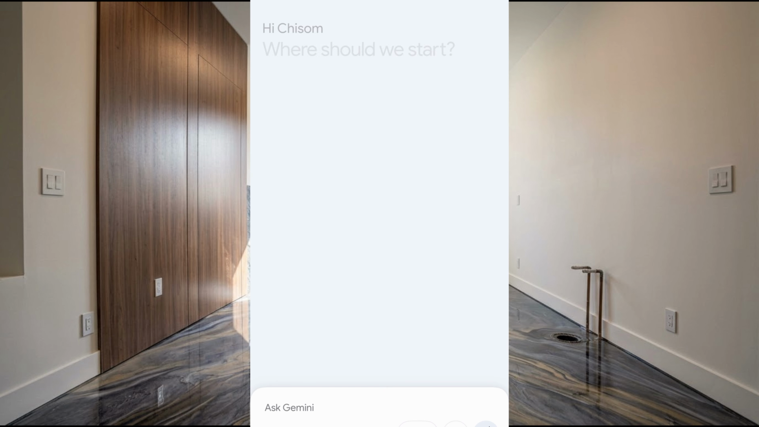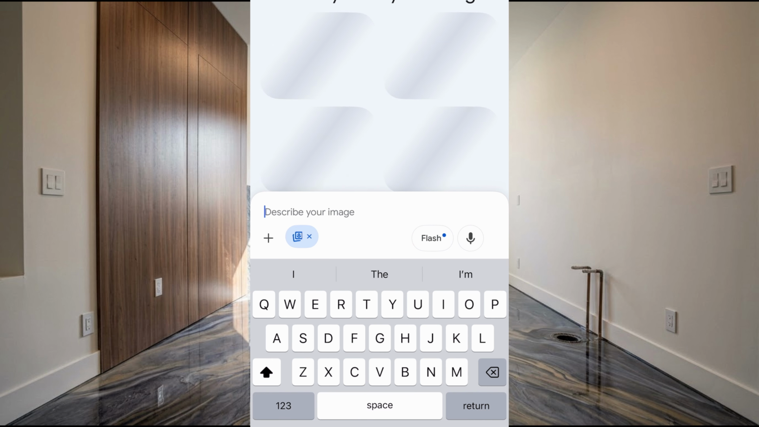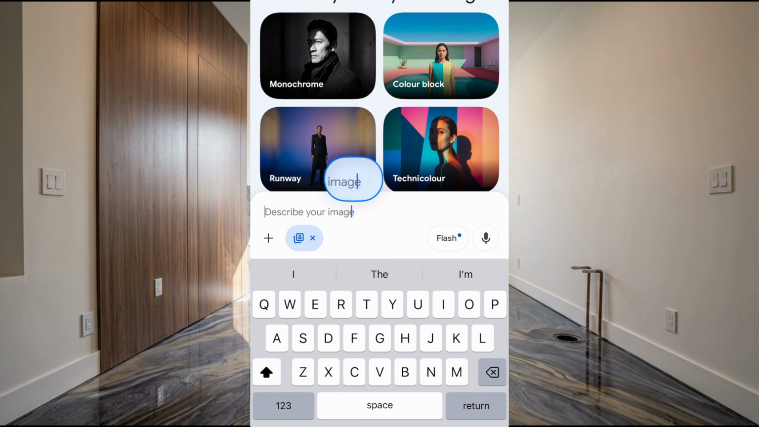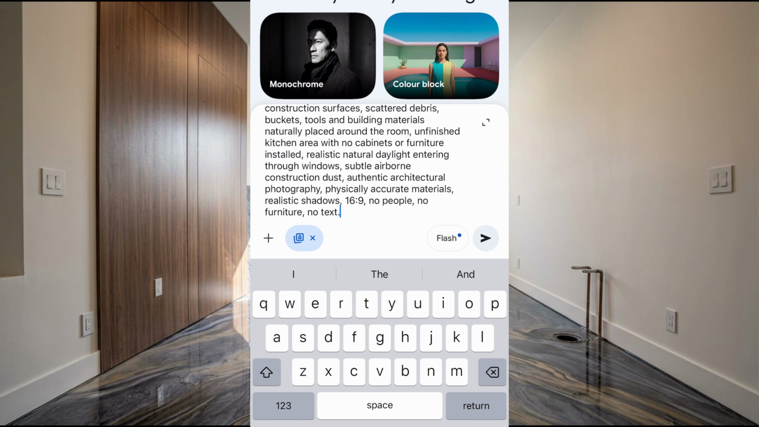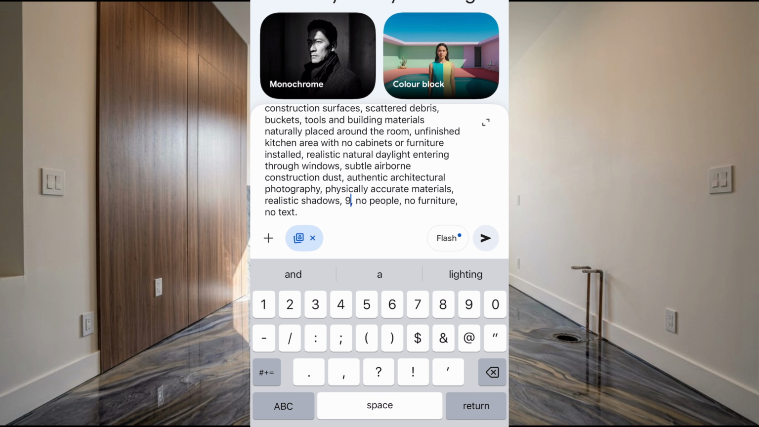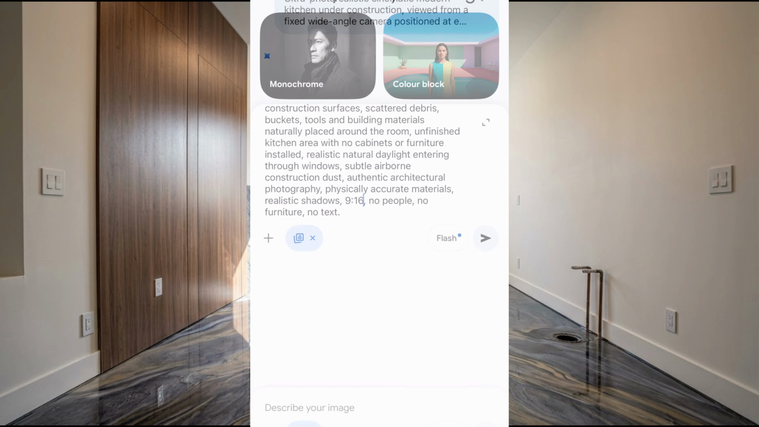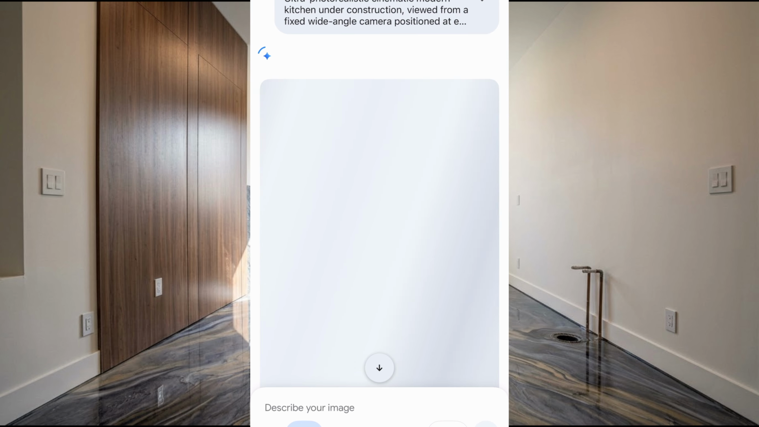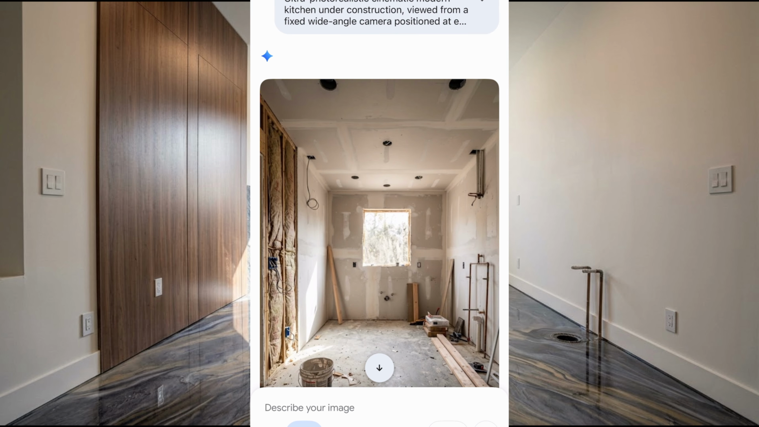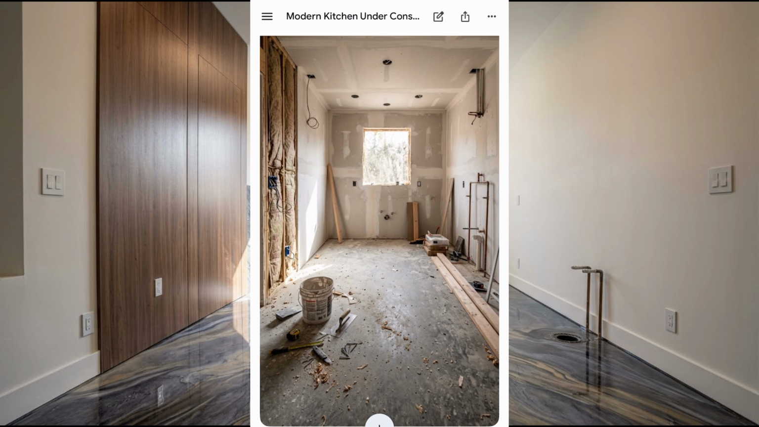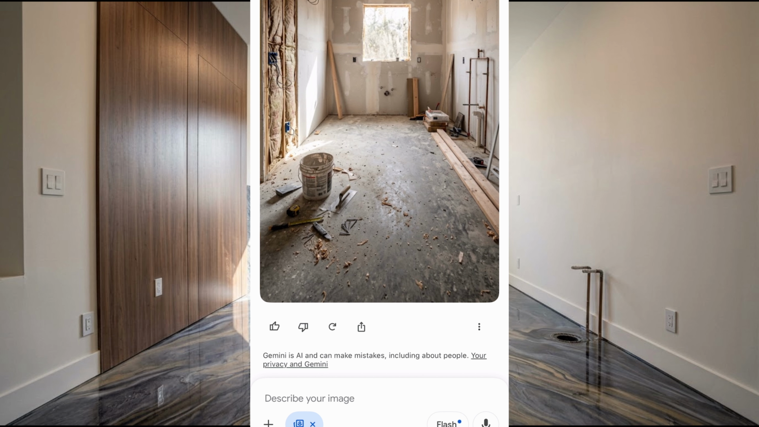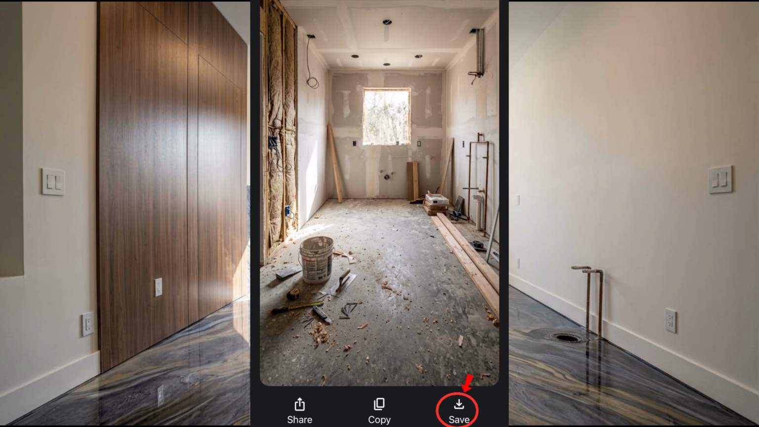So open Gemini, click on create image. Then you go ahead and paste in your prompt. For this, I'll be changing the aspect ratio because I want it to be 9 by 16 vertical. Then I'll go ahead and hit generate, and our image will be ready in no time. Look at that, this is so cute. So this is good, this is perfect. To save this, simply click on the image and click on save, and this will automatically save to your device.